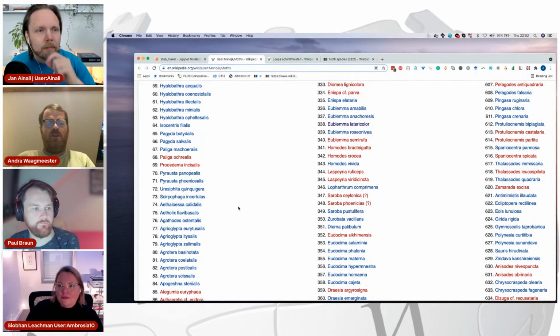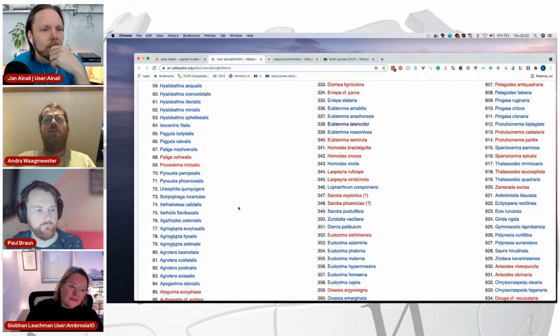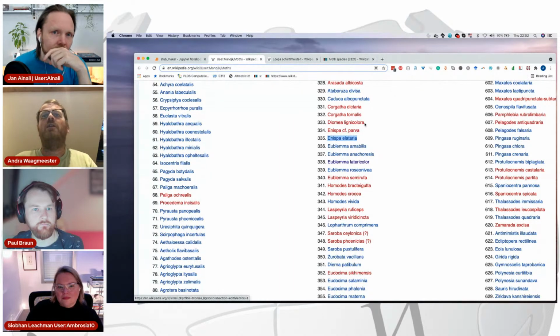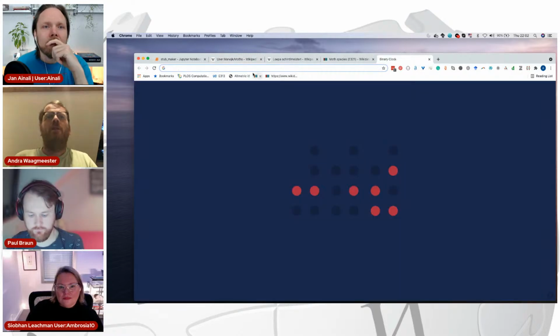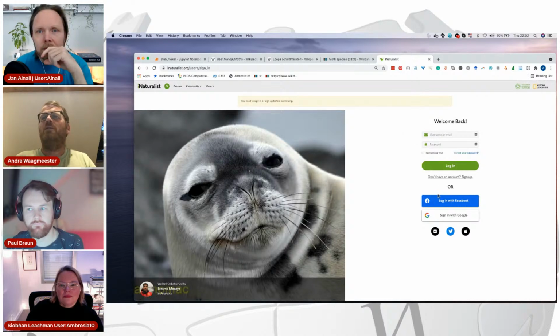But as we have done in the past, we are trying to reuse content from crowdsourcing sites like iNaturalist. So now, how do you know if a picture exists? We can go, for example, to, let's take the Diomea lignicolora, and then if we go to iNaturalist, oh, I need to log in.